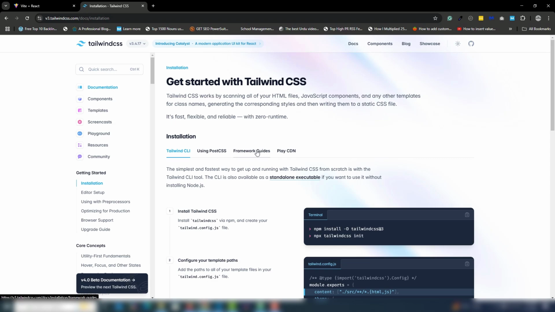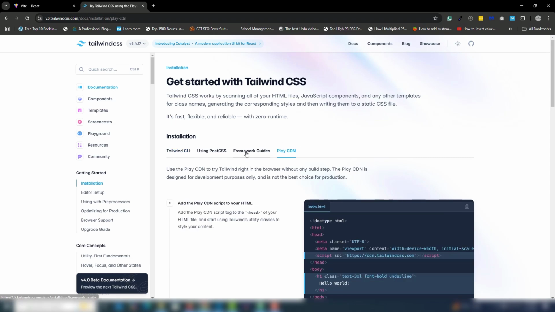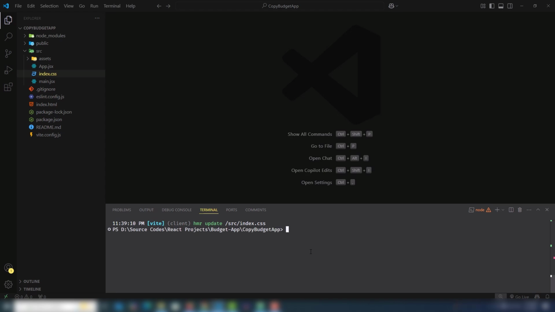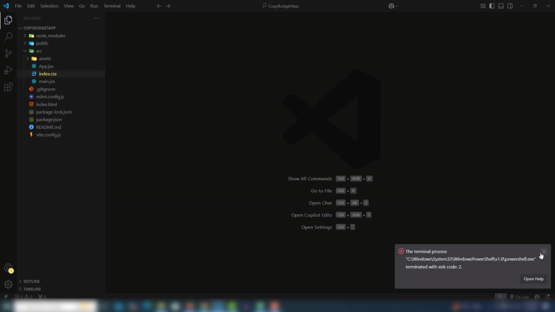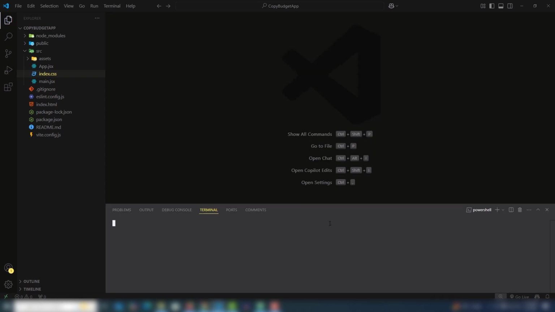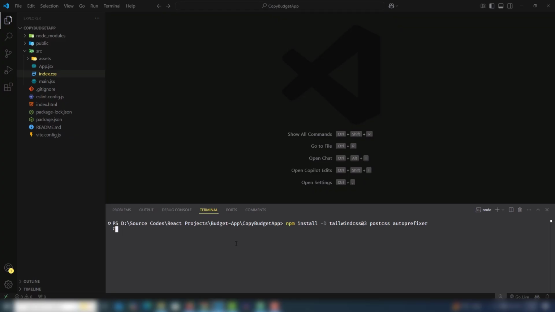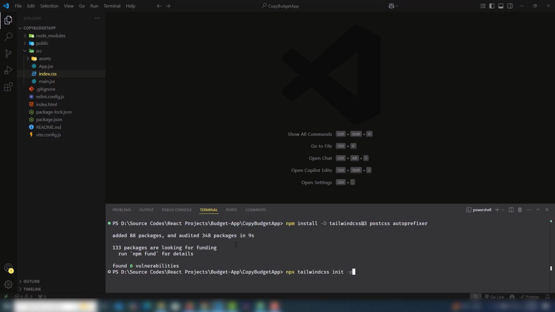So I'm going to select the framework Vite, and I need to execute the commands like npm install. First of all, I'm going to stop the project and copy paste. Oh, what happened there? Okay, and also we need to get another command like that. Once it is installed, then I will execute another command like this one.